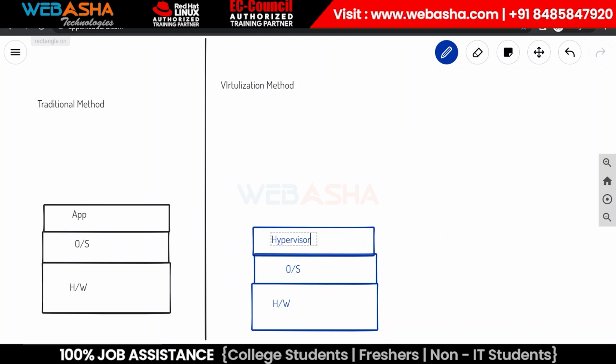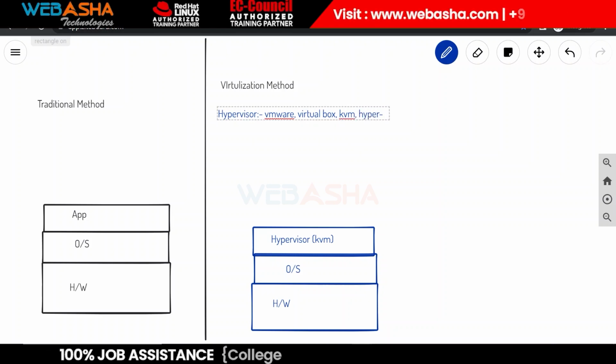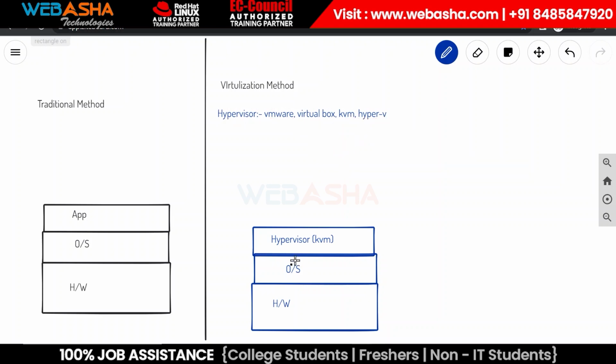The hypervisor could be anything, like KVM or VMware. I'm not discussing the hypervisors in detail yet, but depending on your availability and expertise, you can use any kind of hypervisor. VMware is managed by VMware Incorporation, VirtualBox is managed by Oracle, KVM is managed by Red Hat, and Hyper-V is managed by Microsoft. There are a lot of hypervisors, so you can install any kind, whether VMware, VirtualBox, or anything else, right?